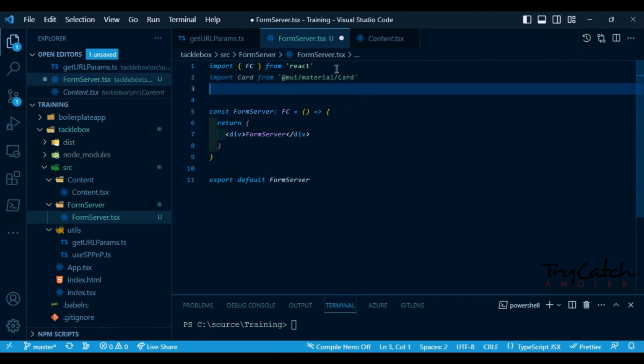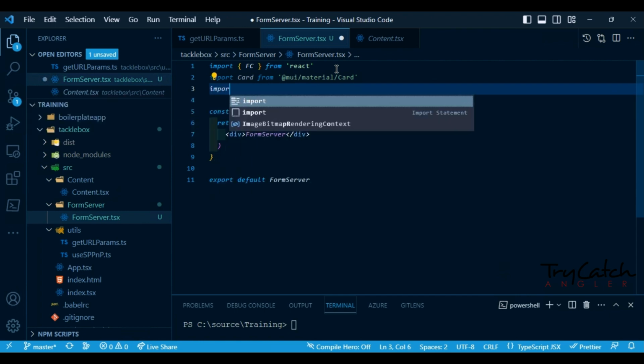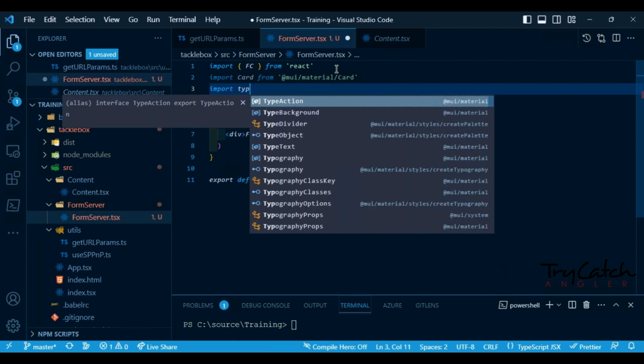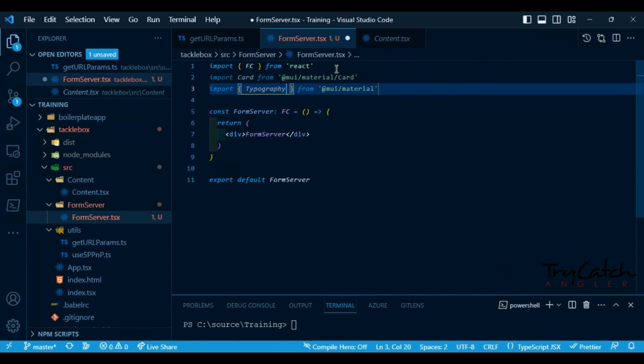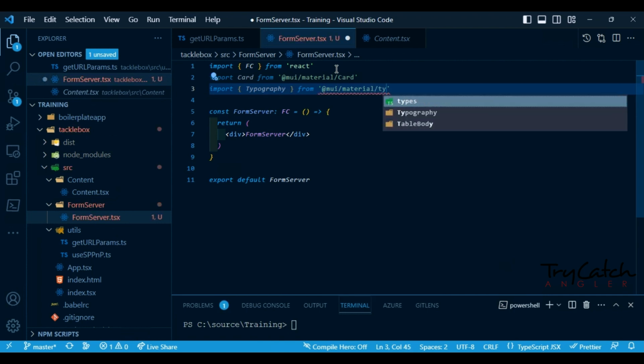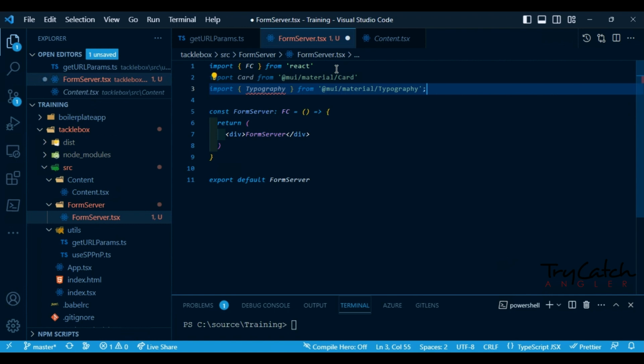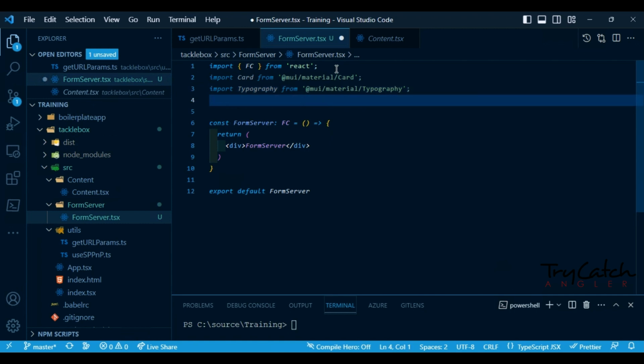Another component that I want to bring from Material UI is typography, and it's going to be brought from material typography. Let me make sure that we fix this. You can group these imports, but it's not recommended because it could cause some issues with the application running slow.